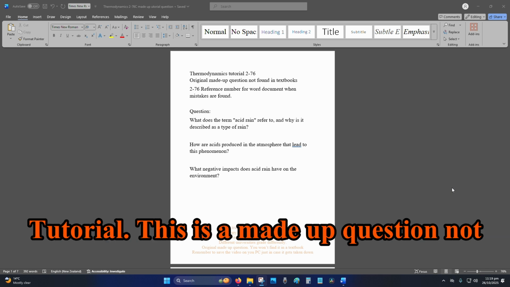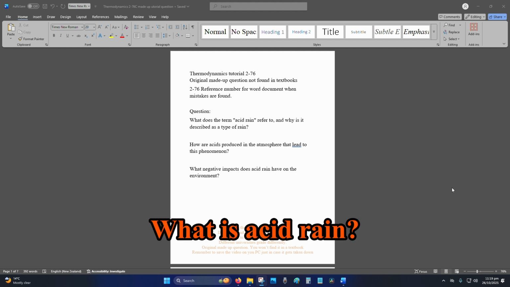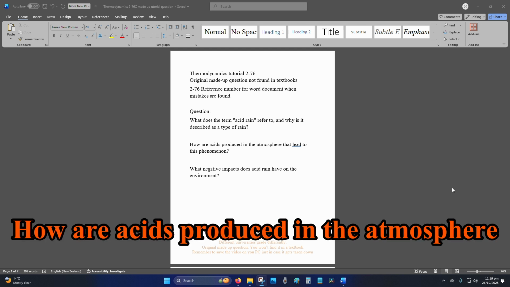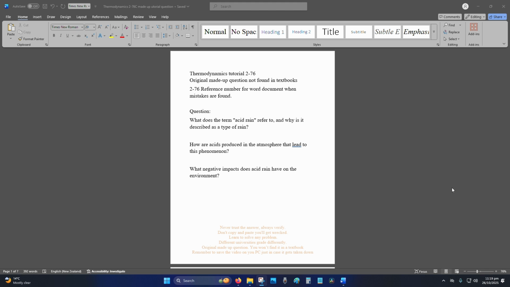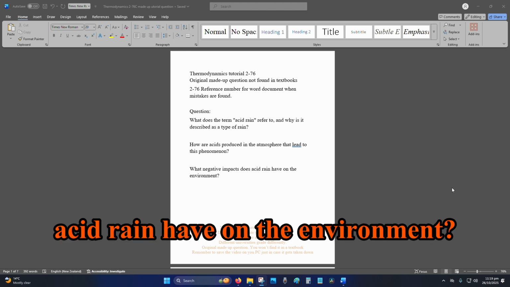This is a made-up question not found in your textbooks. What is acid rain? What type of rain is it? How are acids produced in the atmosphere that lead to this phenomenon? What negative impacts does acid rain have on the environment?